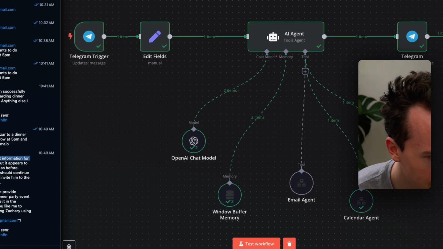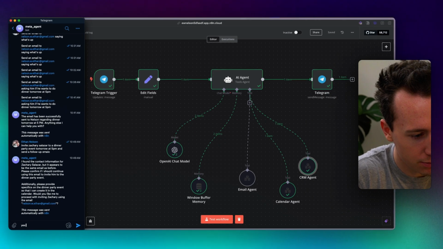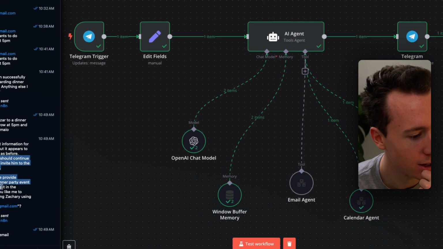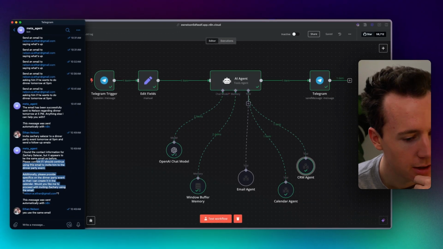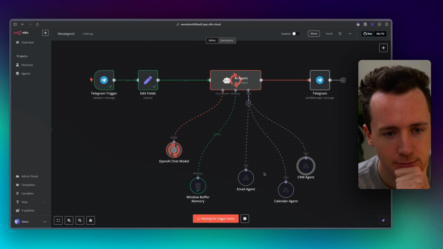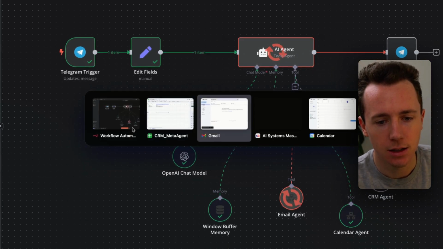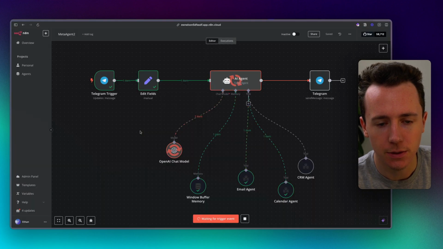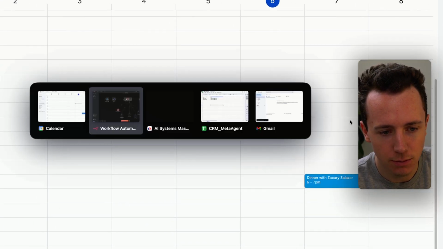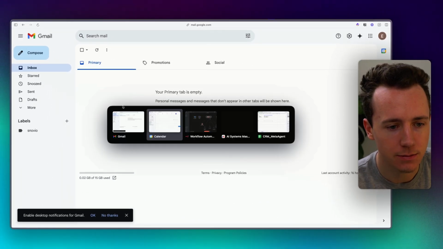But let's see what it said. I found the contact. Yes, use the same email. So it's actually pretty smart. It's saying, yeah, we already sent an invite to that email. And so if I say yes, use the same email, now it'll probably trigger the email agent. Calendar agent. Now let's go to our calendar. Oops. Let's go to our calendar. We can see dinner. Boom. We can see email, if it was sent.